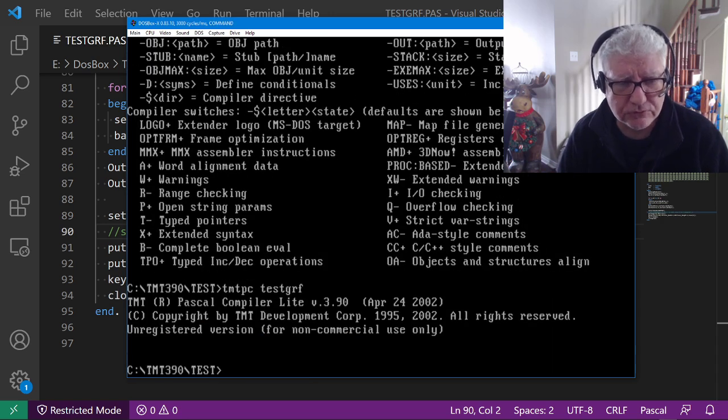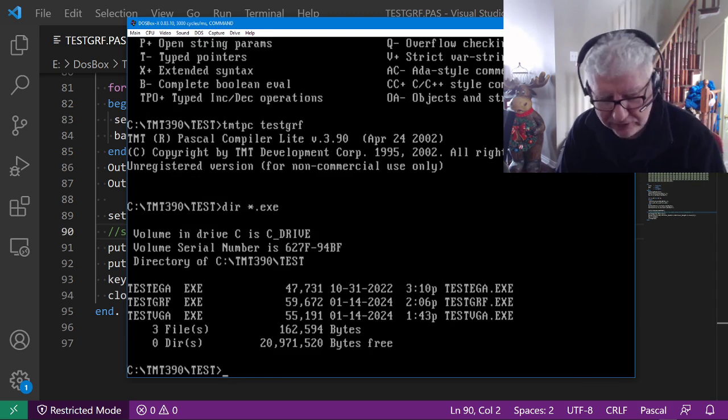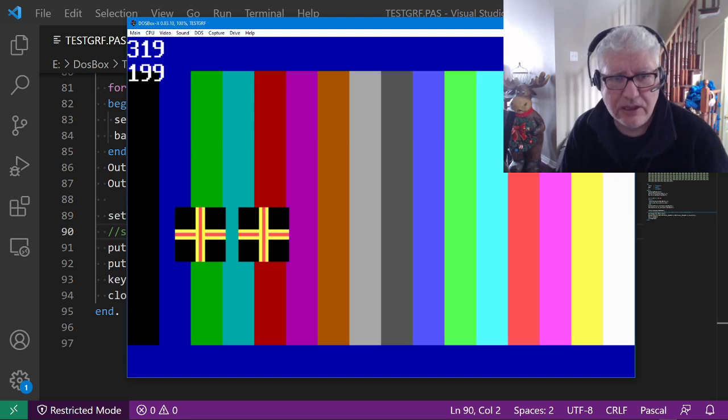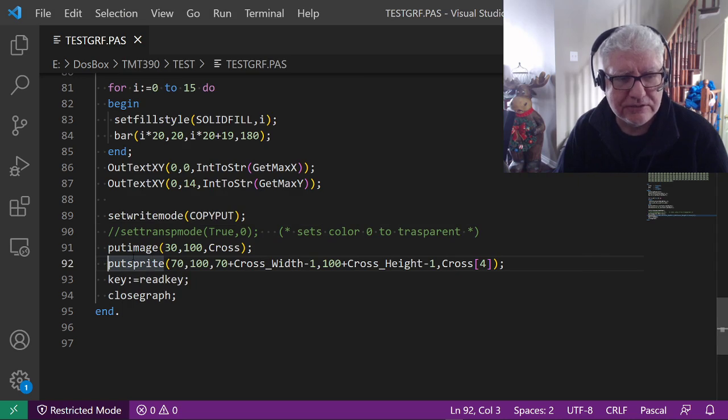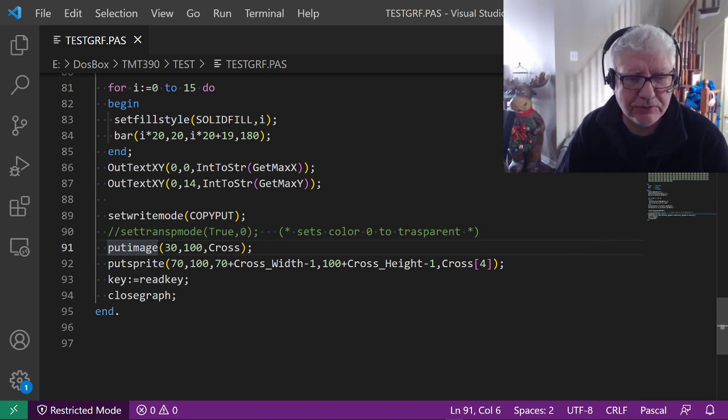So very similar to the Turbo Pascal command line compiler. So no errors, and let's just check out the exes, and there's a few there, but the one we want is the test grf, and it's almost 60K. So let's just run it, and it's very simple. It draws a couple of images. Now these two images, one is drawn with the put image and one with the put sprite commands. So that's one of the differences in TMT Pascal. It has a put image and a put sprite. So the put image works exactly the same way as the Turbo Pascal put image.